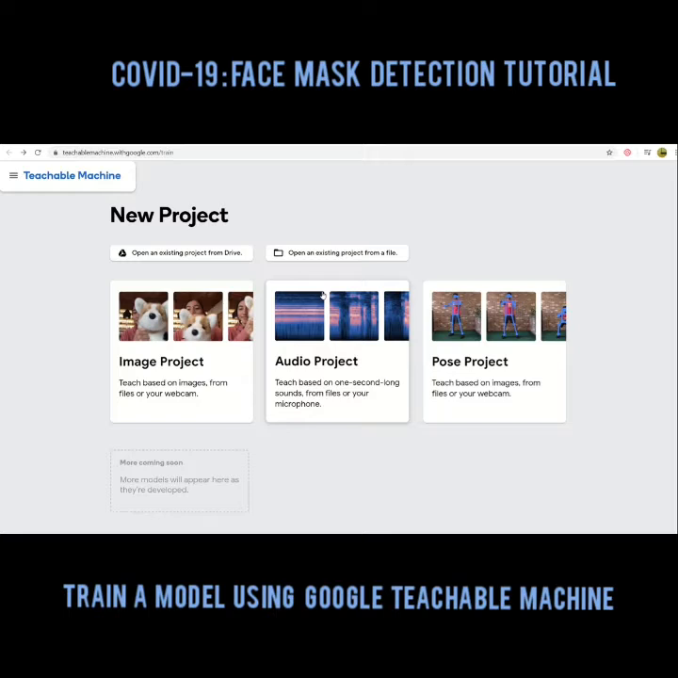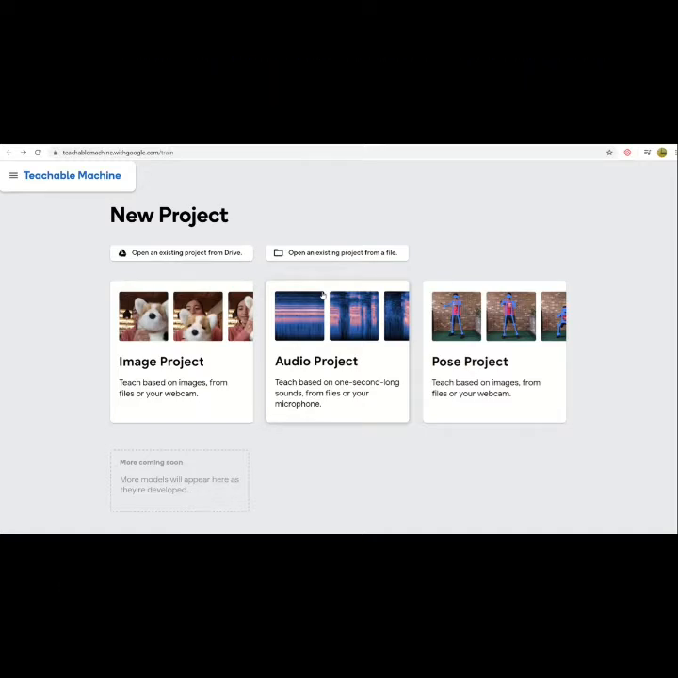Today we're going to use Google's Teachable Machine to train a model on recognizing whether someone is wearing a mask or not. Because during this COVID-19 pandemic period, it's very important for us to protect not just ourselves, but to hold our personal responsibility to others in stopping the spread of this COVID-19 virus.